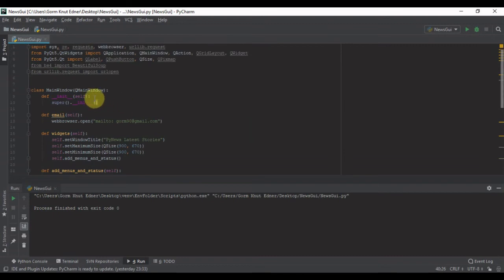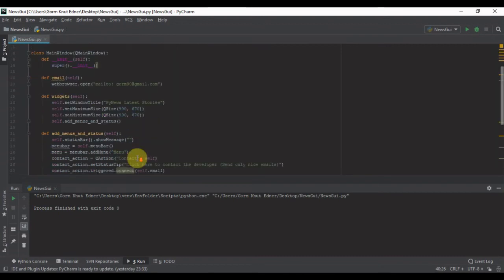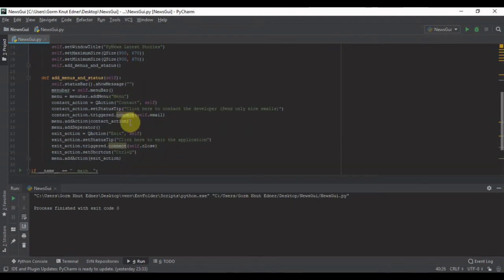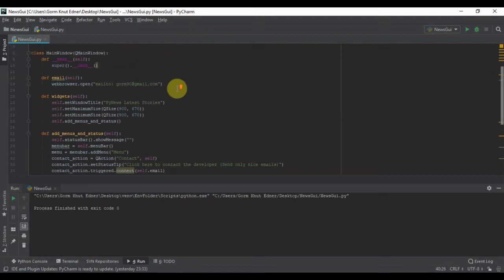As you can see now, we have the main window here. We have menus, and the status tip is up here. And we also made a small method that will send an email to the developer, in this case me. But as I said, feel free to use your own email addresses there. Now let's see if it runs. Anytime now, let's go.